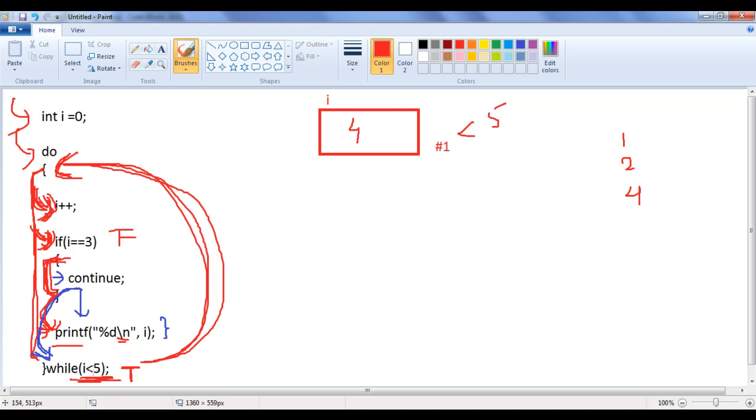Then it checks the condition whether I is less than 5. I is 4, 4 less than 5 is true. As the condition evaluates to true, it executes the body of the do while loop once again. Control comes inside, I++ is executed. I value becomes 5 guys. Then it checks the condition whether I is equal to 3. I is 5, 5 equal to 3 is false. So this block of code is not executed. Printf is executed. Printf displays the value of I, that is 5. \n moves the cursor to the next line.